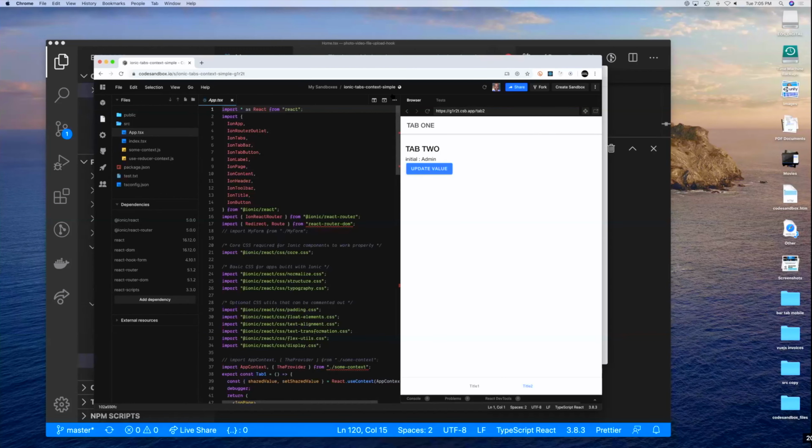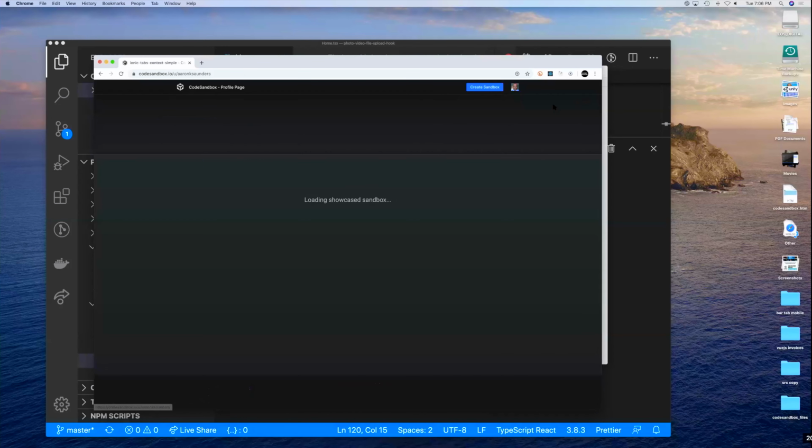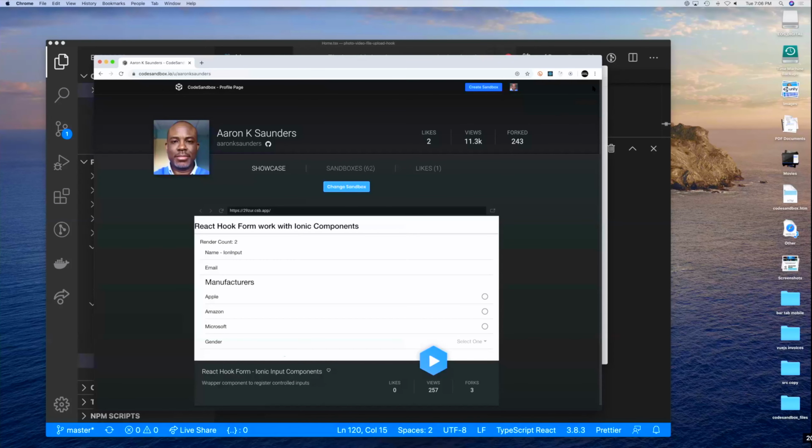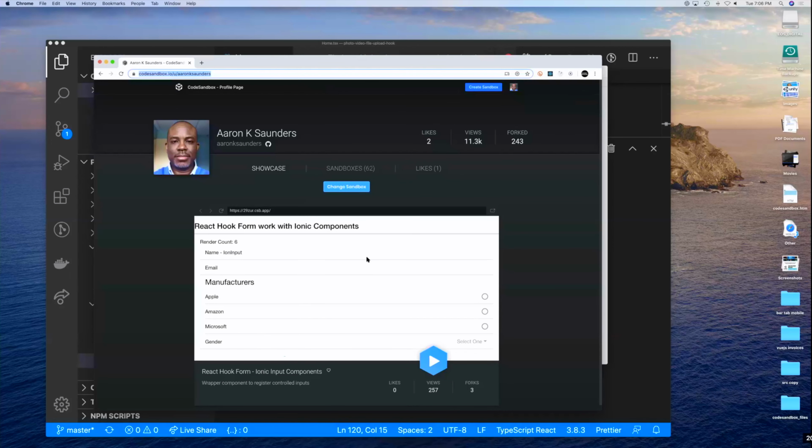I'll paste the link to my Code Sandbox account here. It's probably useful if you just want to see something running and see the code. So like here's a React hook form example that I built. It's all running in Code Sandbox. And you can just come here, check it out yourself. And then if you like the code, you can fork the code into your own sandbox. You can take this code and download it. You can take this code and commit it into your own GitHub repo. But either way, you should definitely check out Code Sandbox.